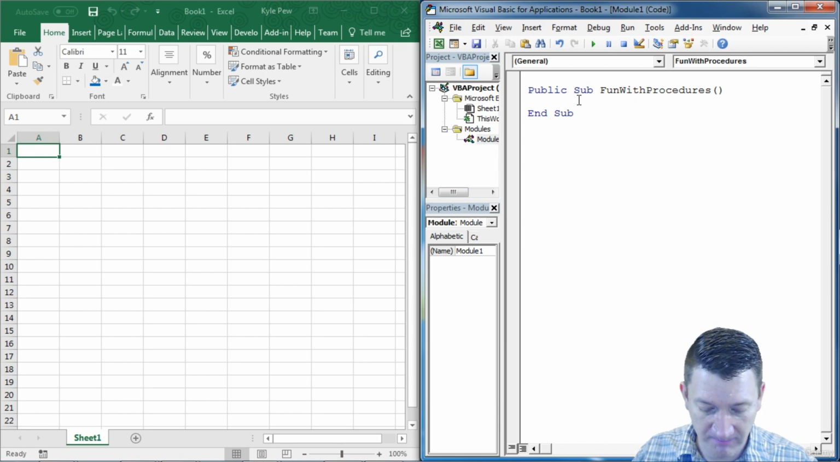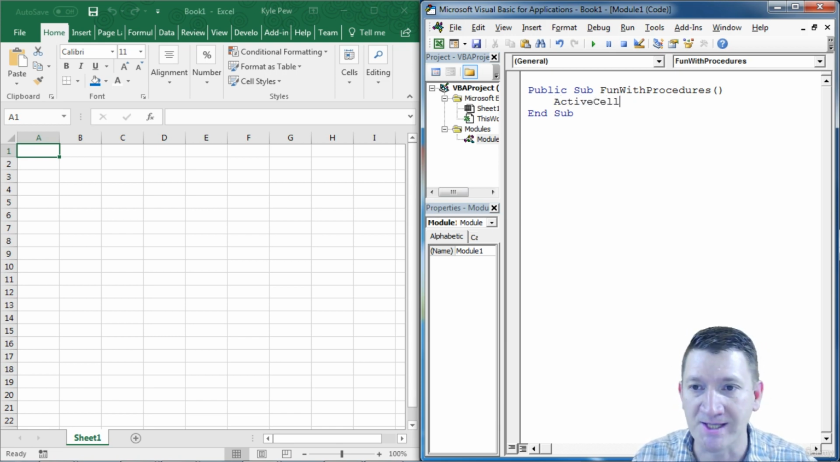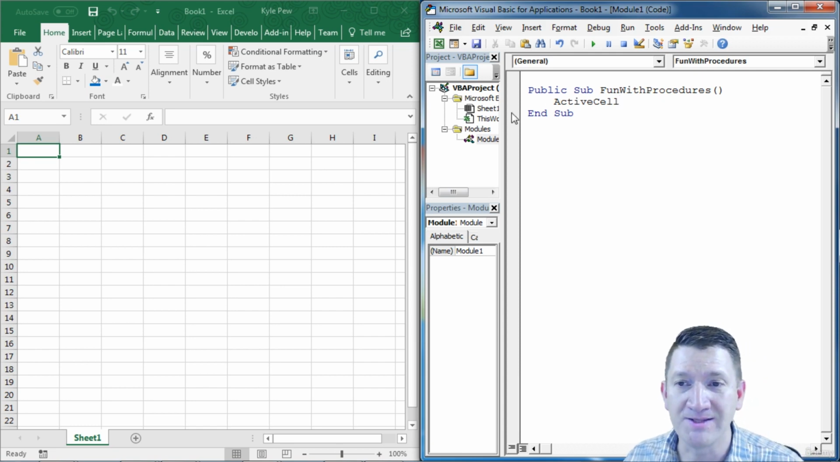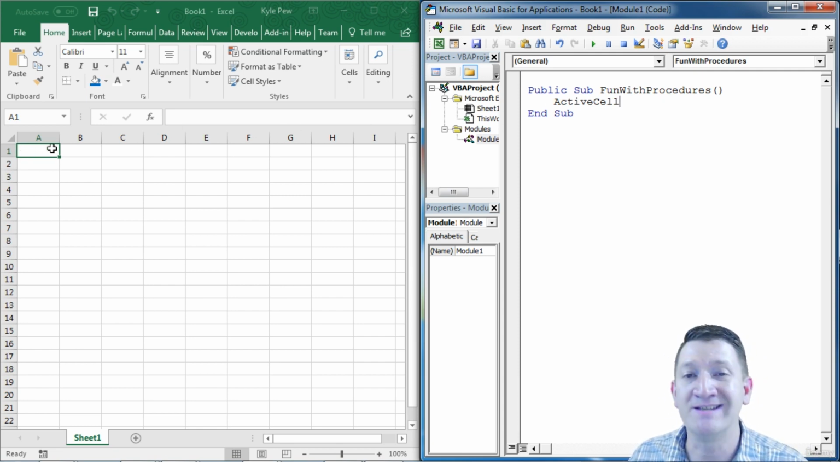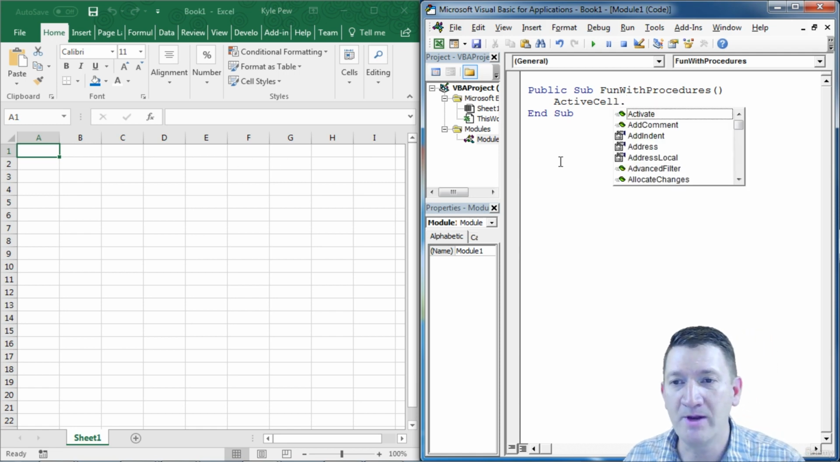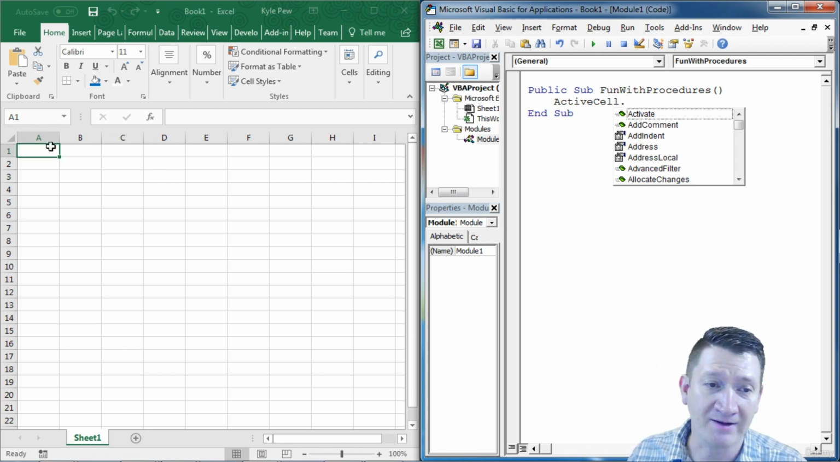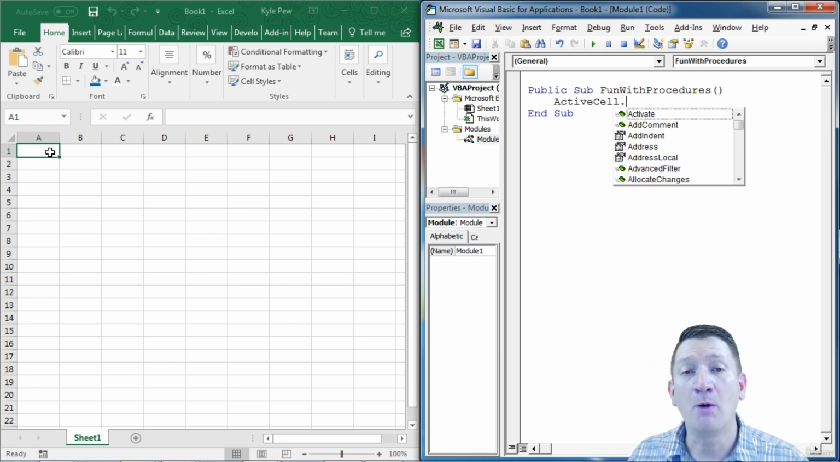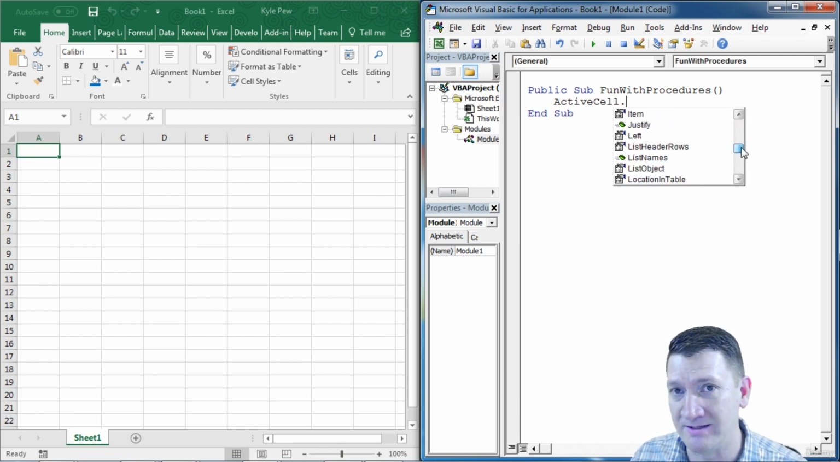Well, inside my procedure, I'm going to use a keyword here called ActiveCell. And all that does is reference whatever cell is currently selected inside of your Excel document. ActiveCell. Then I'm going to do dot, and I'm going to go grab a specific property of the active cell. In this case, I want to change its value. So I'm looking at the ActiveCell object, dot. Now I get everything that the active cell can do.